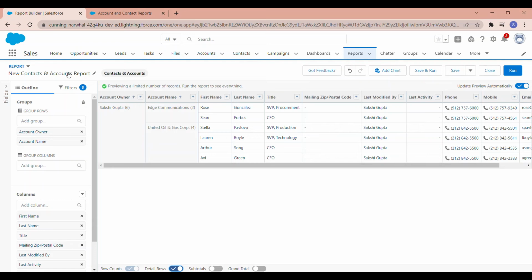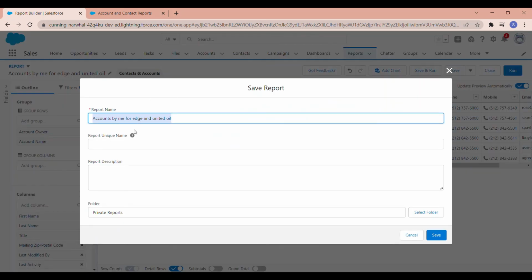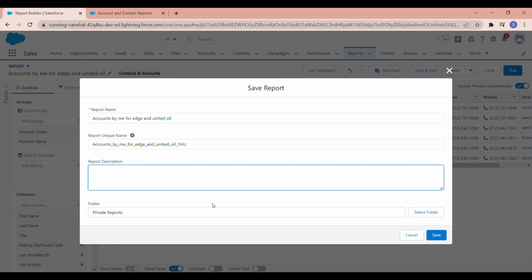Now I will quickly go and change the name. Since it's a private report that I'm creating, I think it would be easier for me to understand this. I'm going to click on save and run. Now here the report name is there. It is by default added to the unique name. If I want to add any description, I can add here.